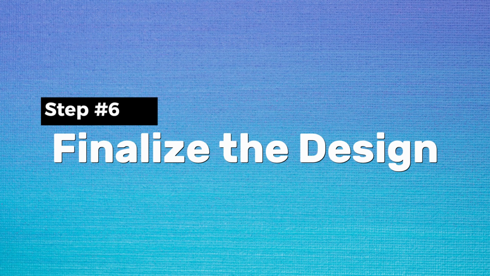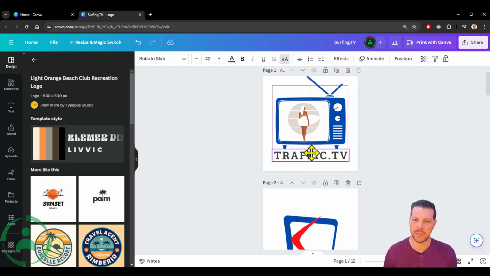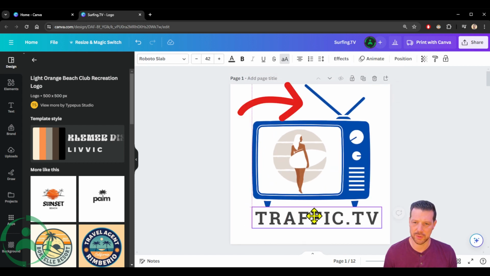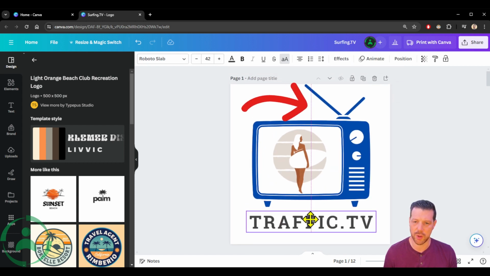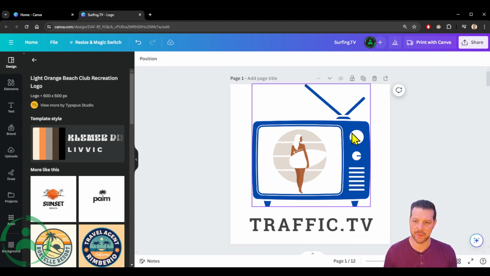Step 6, finalizing the design. Once you have your logo designed the way that you want it, we want to make sure that everything is lined up correctly and that we have the logo ready to go. You want to make sure when you grab the words that this little middle bar line shows up. And I'm going to zoom in so we can get a closer look here. You'll see a dotted line show up right there. And that means everything is centered and in the middle.